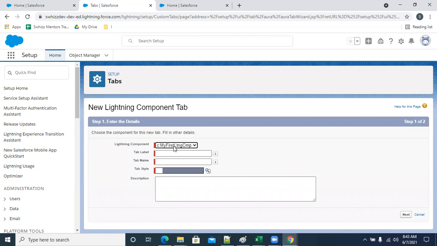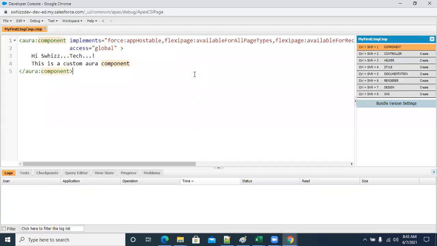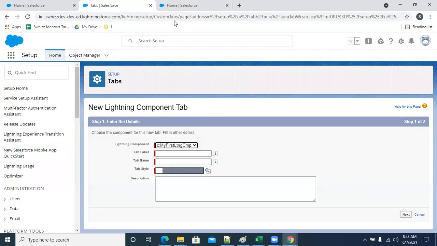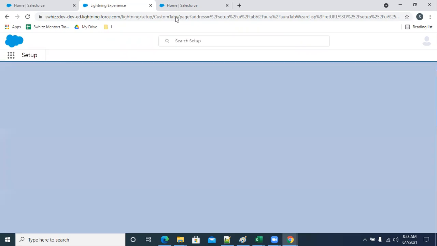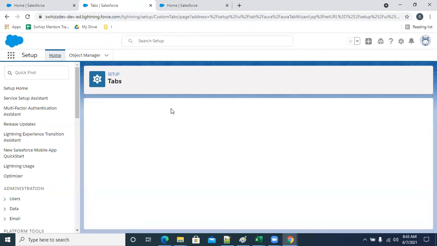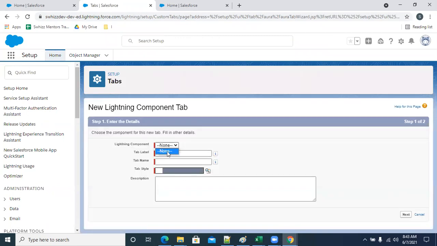You know why this Lightning component is visible here? Only because of this interface. Let us say, for example, I remove this interface and save it. Now refresh this screen and check whether that tab is available or not. See, I'm unable to view it. Go back.